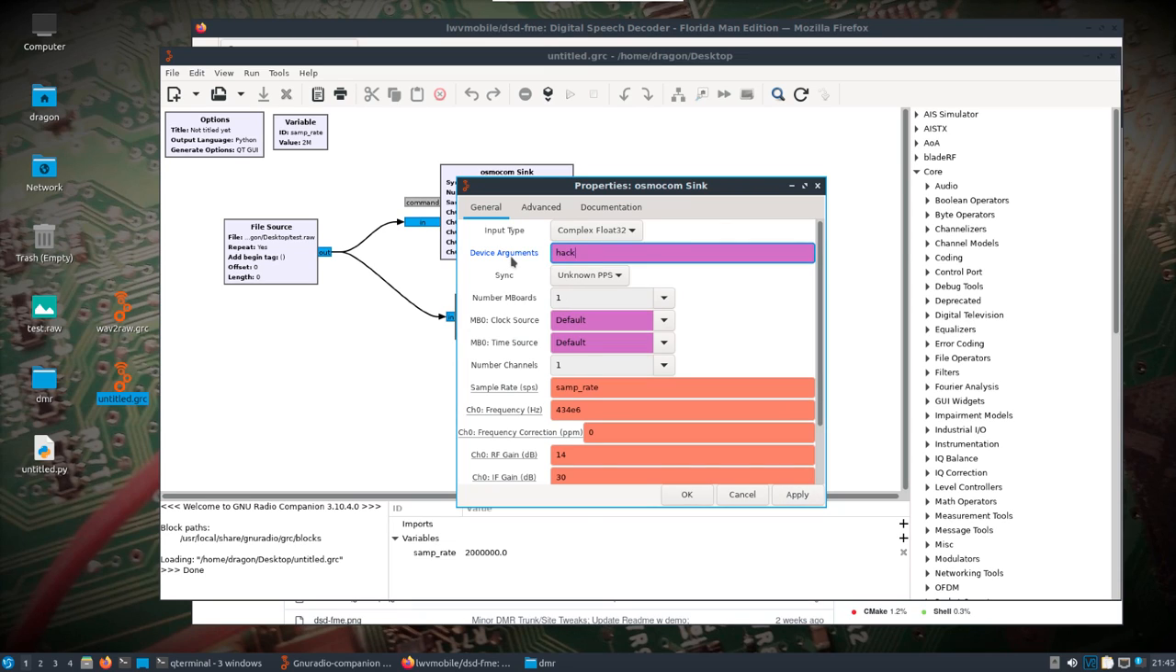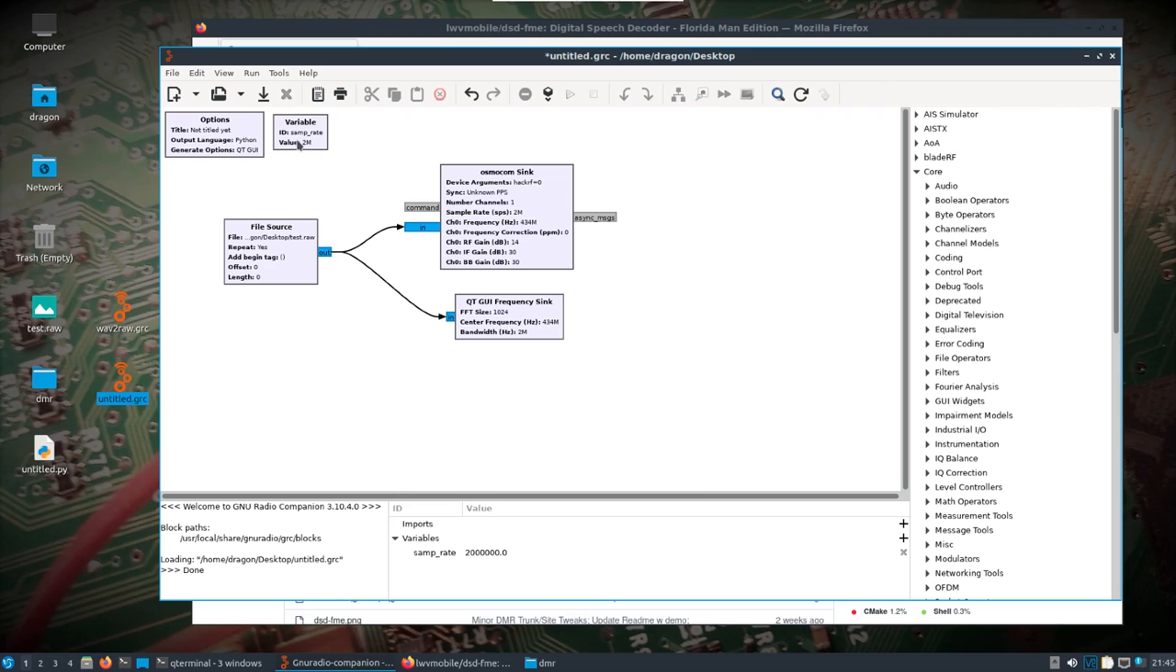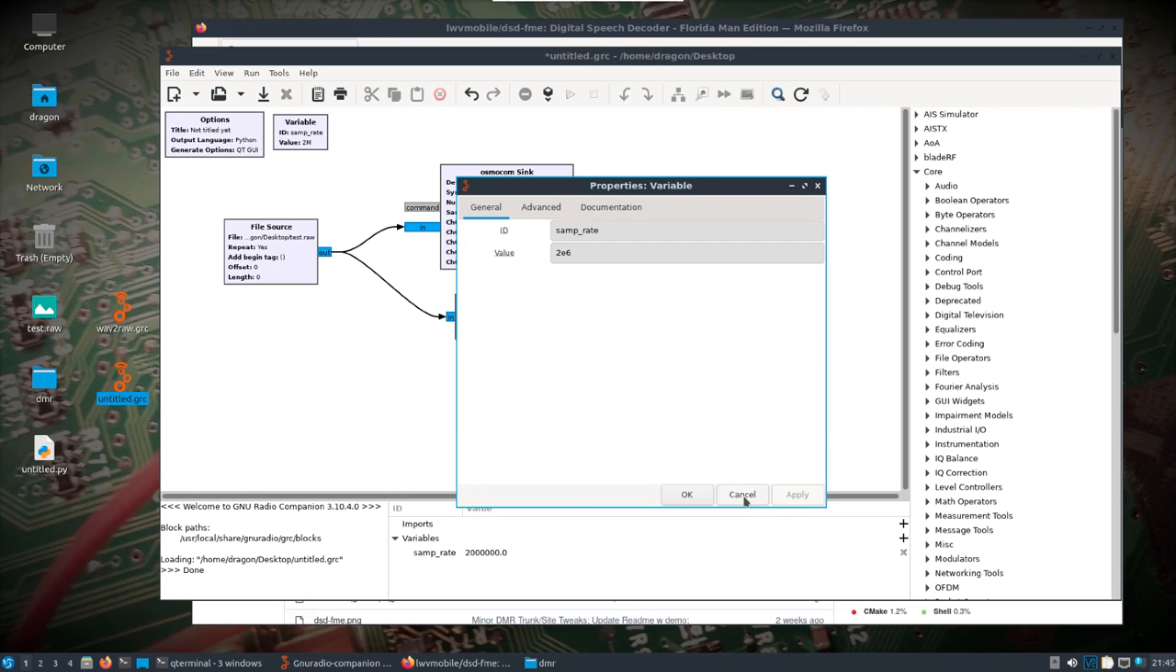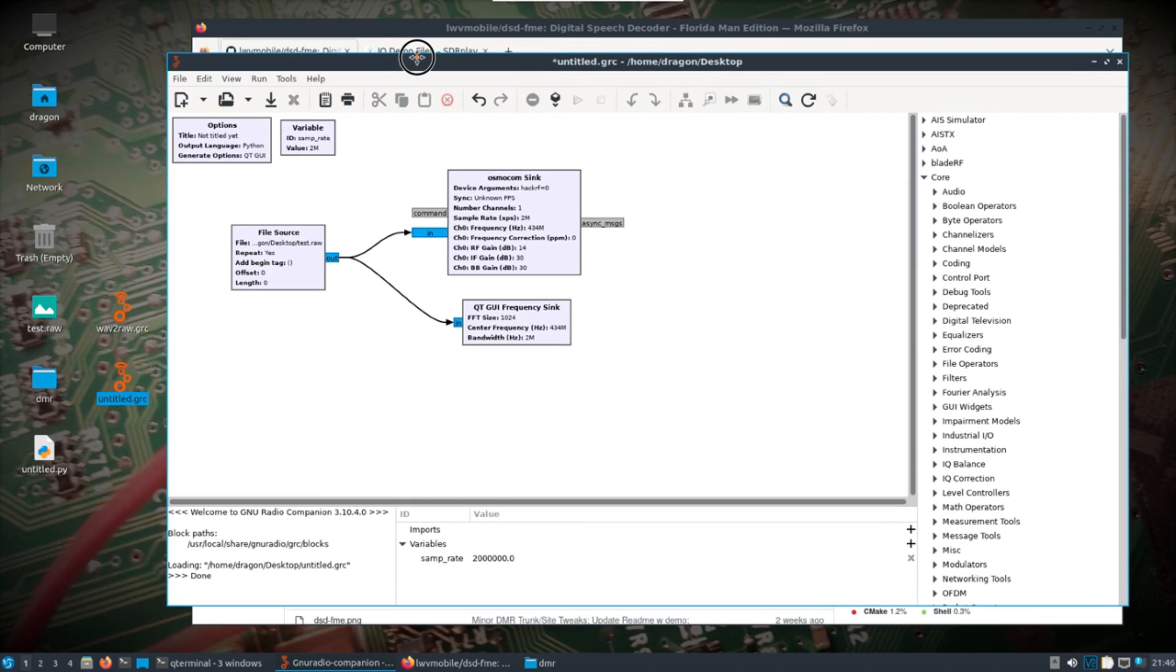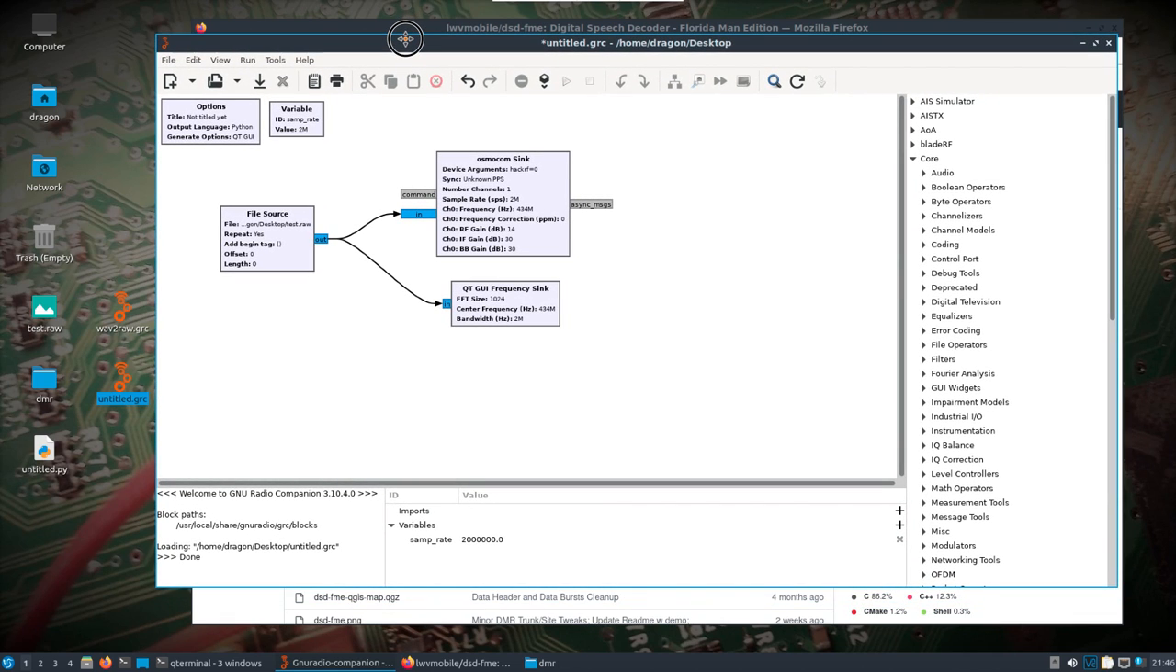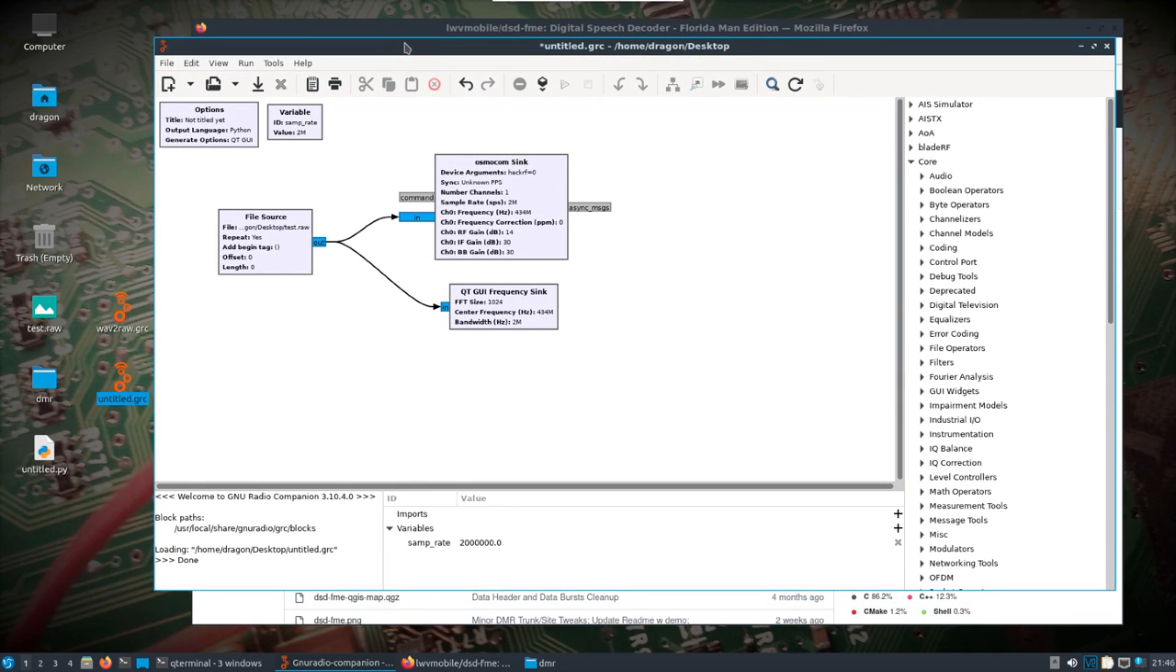Just to specify exactly what we want to use, because I do have the Nooelec plugged in too, we can stick hackRF equals 0 in there. The sample rate is at that 2E6, 2 meg. And then IF gain, BB gain, you can adjust if needed, raising it. So now we should be set there to transmit this over to the V5.